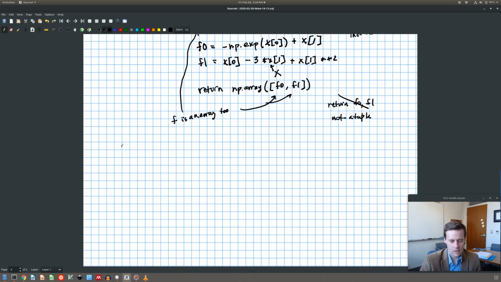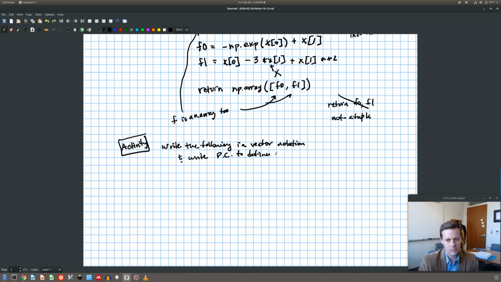All right, now part 2. Oh, actually, I lied. Before we get to part 2, I want you to do a quick activity. I want you to practice for yourself. Write the following in vector notation, and write pseudocode, PC, to define a vector function.